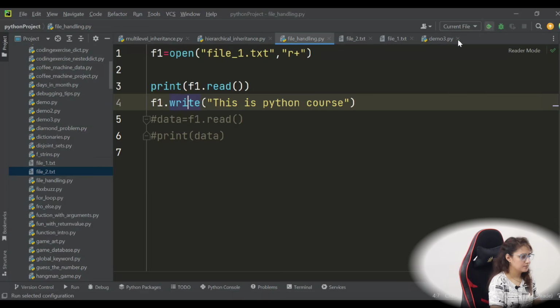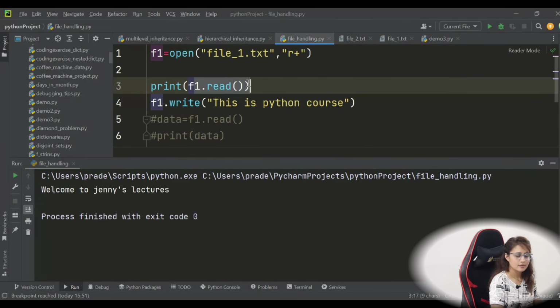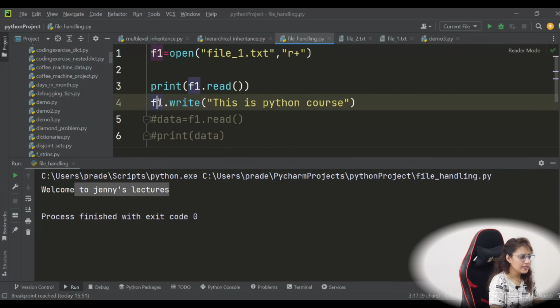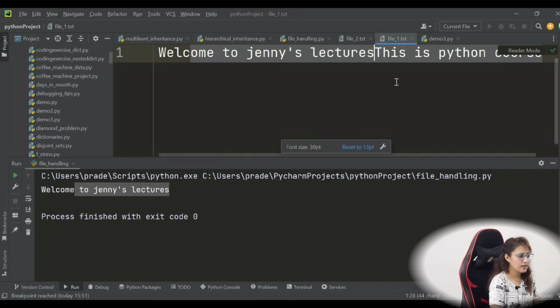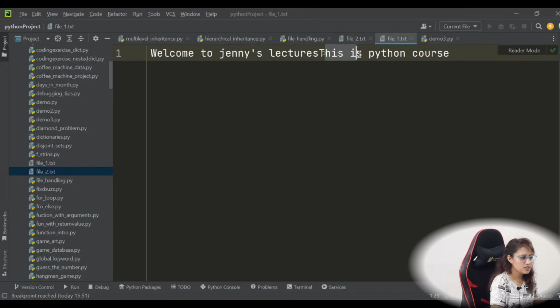Let's run this. So first we are reading. It prints welcome to Jenny's lectures, because file1 has welcome to Jenny's lectures. Then we are writing, this is Python course. So see, in the file we now have welcome to Jenny's lectures and this is Python course. It only prints welcome to Jenny's lectures, and after that it adds, this is Python course.